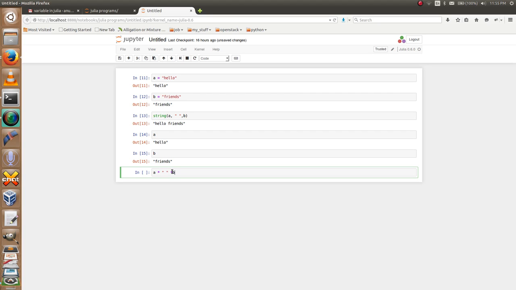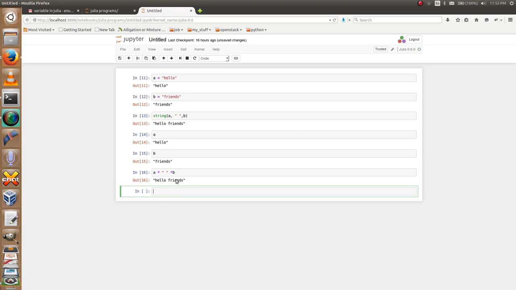B. If you want to give a space between two strings, then you can apply double quotes. Between the double quotes there is a single space. Okay, I am going to run this command. Here the output is also hello friends. In these two ways, in Julia programming language, we can concatenate strings.